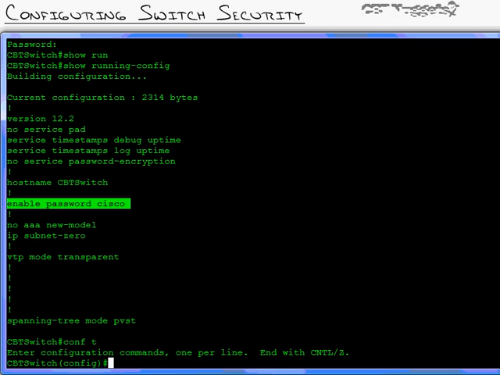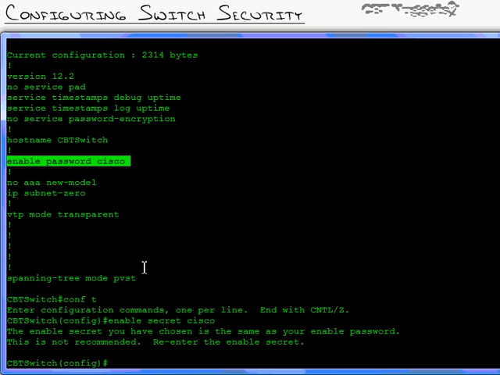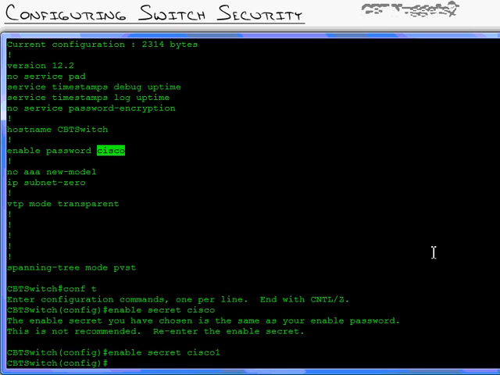So what I'm going to do is get back into privilege mode and type in the newer command, which is enable secret Cisco. Now, it comes up and says, the enable secret you've chosen is the same as your enable password. This is not recommended. Re-enter the enable secret. Yes, sorry. And the switch is smarter than me at this point because it's saying, well, wait a sec. If you're going to have it in clear text right there, why would you make the enable secret the same thing? So I'll say Cisco 1 is my enable secret password.